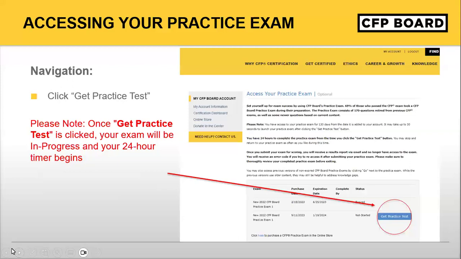Once you get to your practice exam portal, you will see your practice exam history and any active practice exams you have to take. When you are ready to take your practice exam, click on the Get Practice Test button. Please note that you only have 24 hours to complete your practice exam once you start it. So do not click this button until you are ready, as we cannot reset the 24-hour timer. And a reminder of what Meredith just said, that once you are in your practice exam, you only have 6 hours of testing time, but if you close out of the practice exam, you can reaccess it within that 24-hour period.